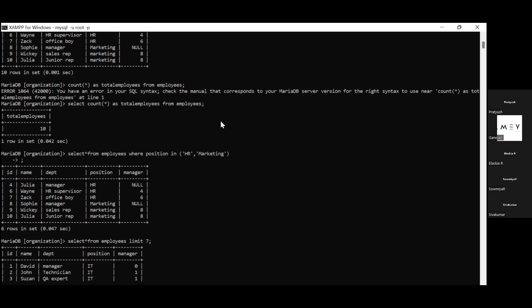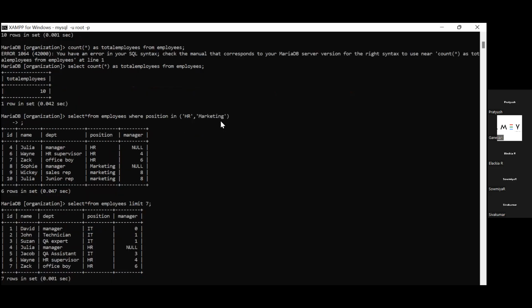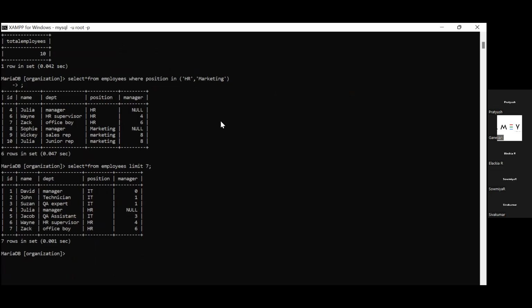Fifth one is select star from employees where position in HR and marketing. There are many records available, but you have to fetch only the HR and marketing positions. So we use the query select star from table name where particular field name in particular values. Here the query is select star from employees where position in HR, marketing. Very good. Then finally, I'm going to fetch only the first 7 records in your table. So I'm using the query select star from employees limit 7. Okay, good. You can stop your screen sharing.